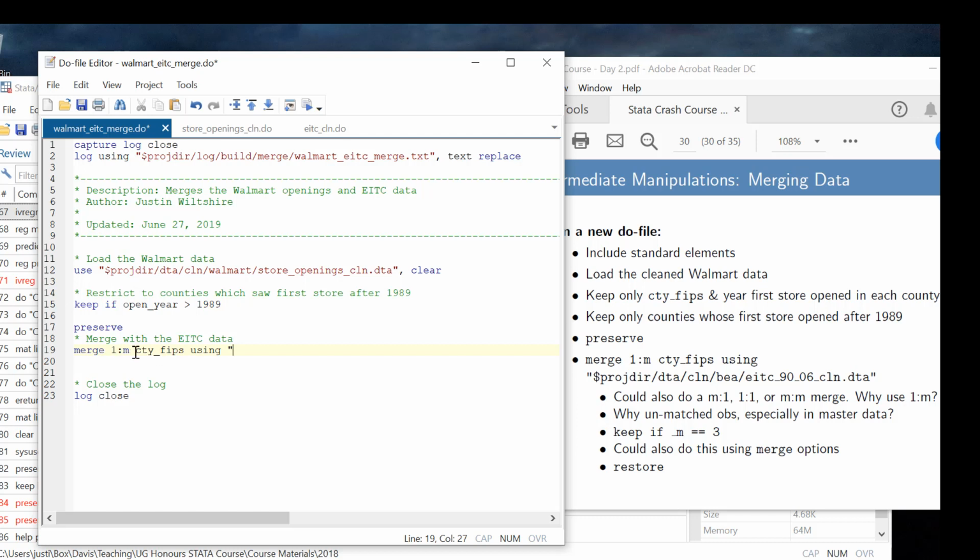And that can have, in this case, because we said M for many, many instances of county FIPS. And in fact, we know that each county FIPS code is observed 17 times in the EITC data because we have 17 years of observations for each county FIPS. So now let's say, okay, proj dir slash dta slash clean slash bea slash EITC, what we called it, 9006 underscore cln.dta. And let's see what this does.